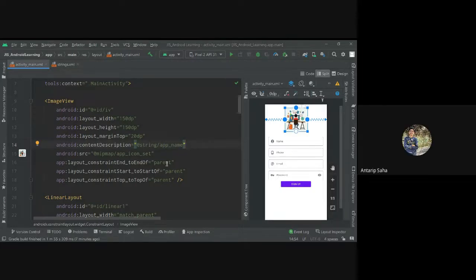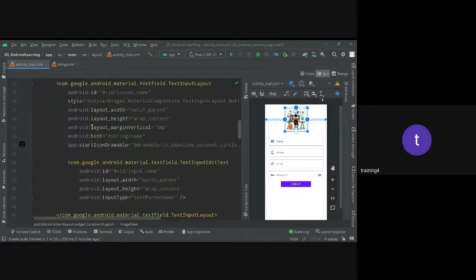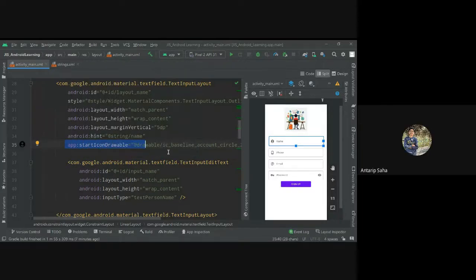Ma'am, in my previous section, I cannot find that logo thing, beside the name, beside the font, that logo I cannot find. Have you added this image chart icon drawable? Last day I missed some part of the code, so I just copied that part.